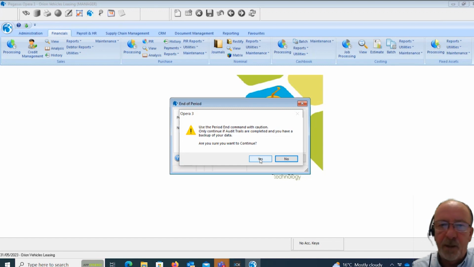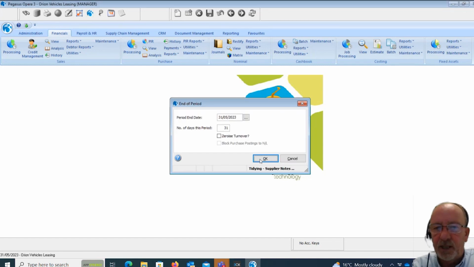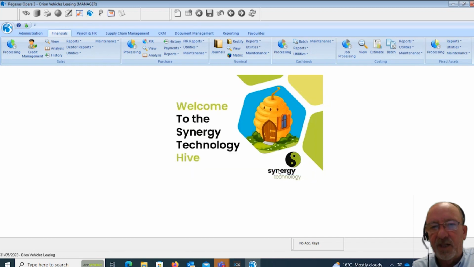So once you're happy, you say yes to that, and you can quickly see it moving along the bottom there where it's tidying various files. In addition to that, it will be re-indexing all the tables that are used within the purchase ledger. So that's quite healthy. You're doing that without knowing that you are actually re-indexing files. So that's great. So what effects has that actually had now?